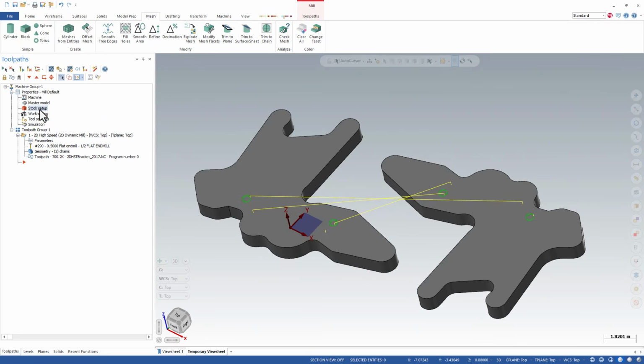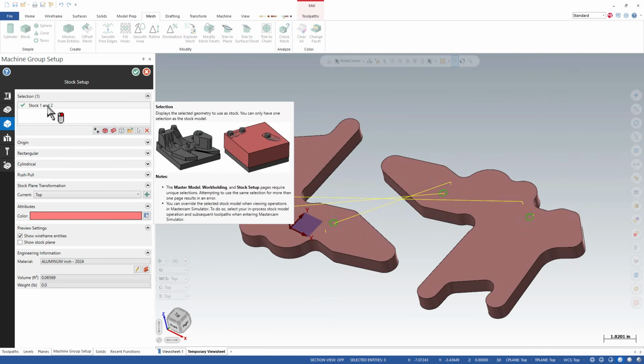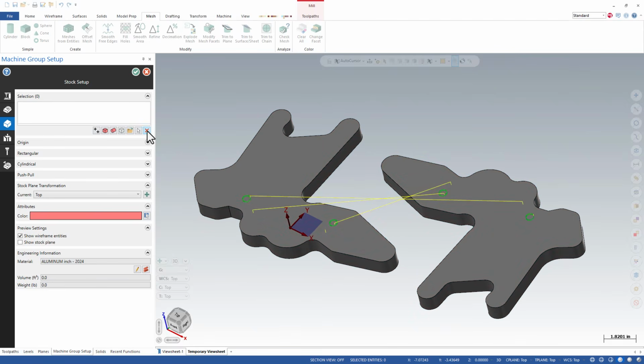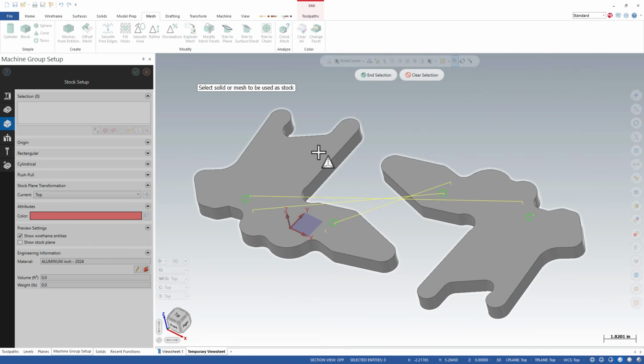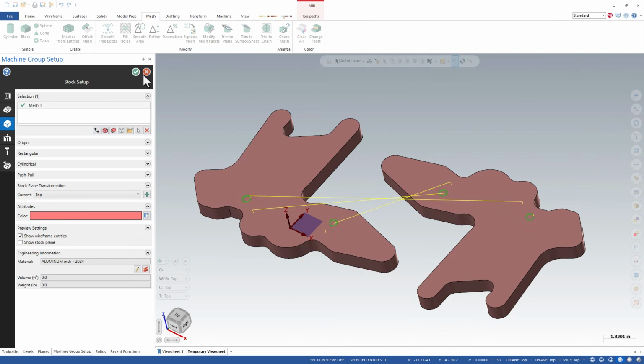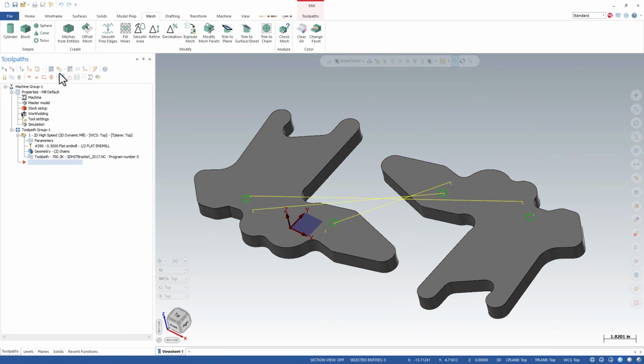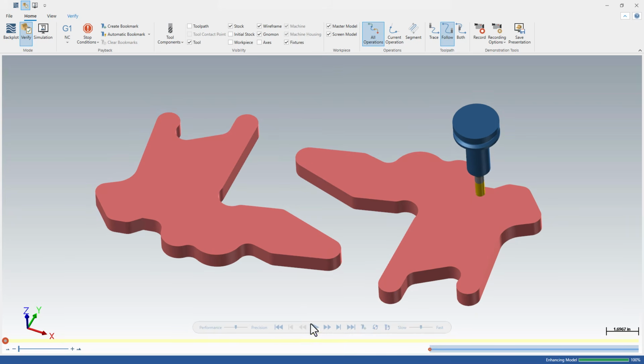Let's go into our stock setup again. Let's get rid of that Boolean part. And I'm going to go in from a selection. Again, look at the visual cue. That's the cue for mesh. And both of them are selected together because they are only one mesh entity. Let's green check. Let's hop into verification again.